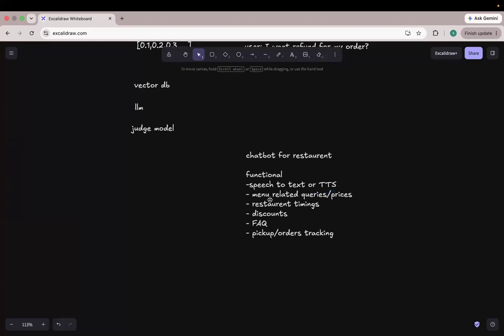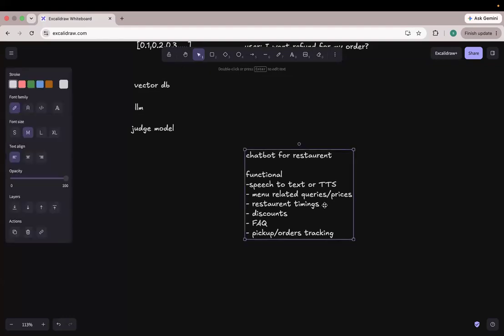And then you will give all the menu related information. If there is any product that you name very differently than others, something like a very cool name, and people are not sure what the ingredients are, you can specify all that information in your document and provide it to the LLM as a vector database. Then restaurant timings you can also store, and discounts and other frequently asked questions also you can store accordingly.